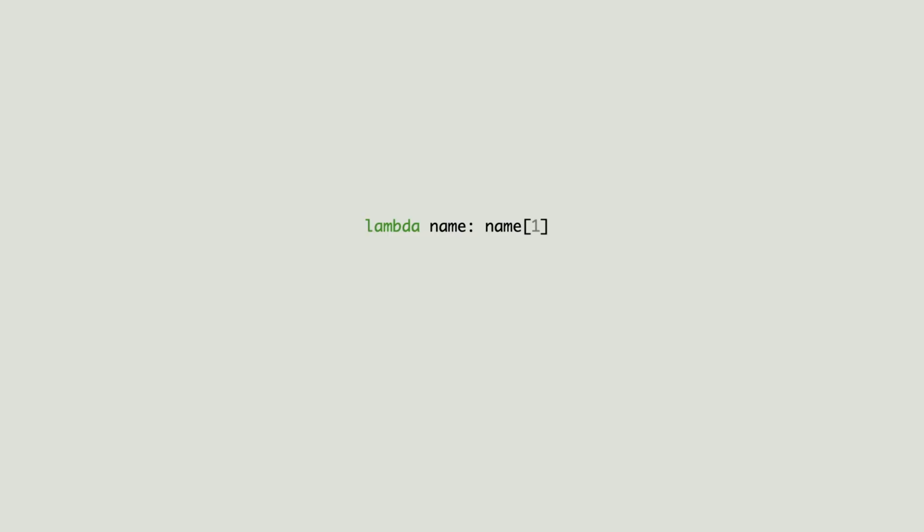So, what does a lambda look like in Python? Look at this code. This is a lambda in Python. This part is called the lambda expression. And the whole thing is called an anonymous function. Anonymous means without a name. Now, how on earth would a function without a name be useful?